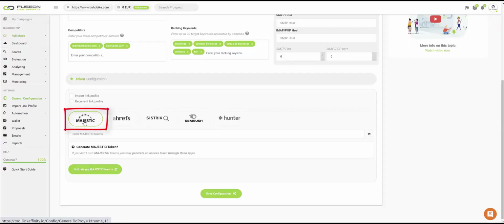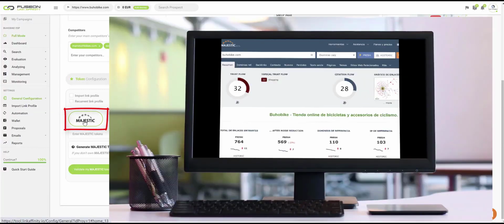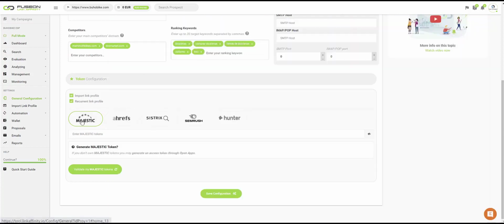What does Majestic do? Majestic is a link profiling tool. If you enter the Majestic token and check these two tabs, the tool will bring you all your link profile extracted from Majestic, and monthly it will bring you the new links that your website has. In Ahrefs, you have to import your link profile to do it recurrently, so that you do not miss any link that enters in Ahrefs. It will enter you in linking or linked status within Link Affinity, but also pay attention to put. And I have it validated here.